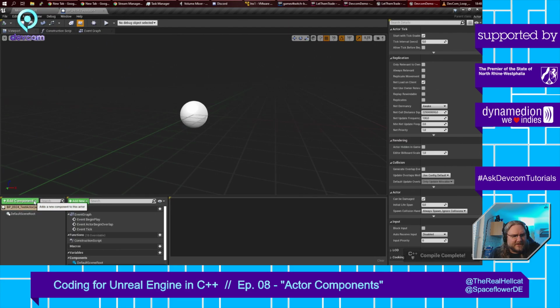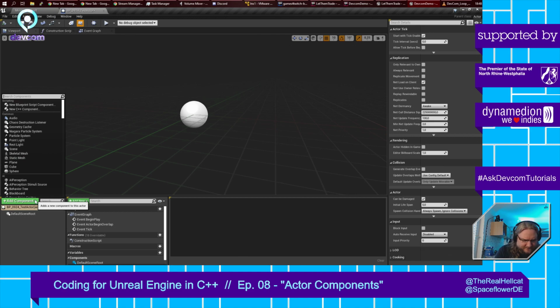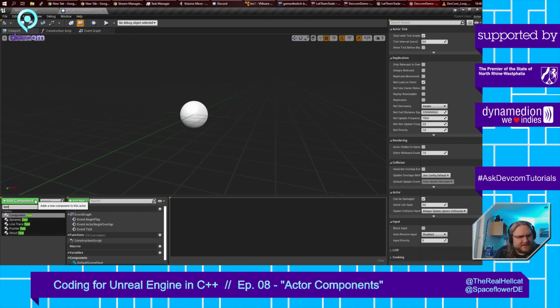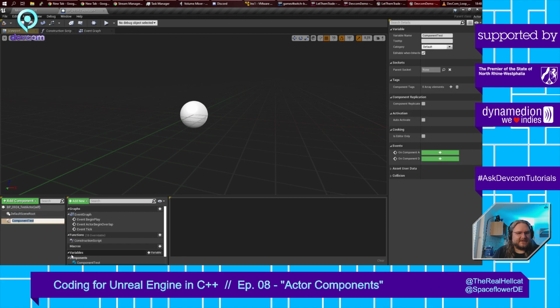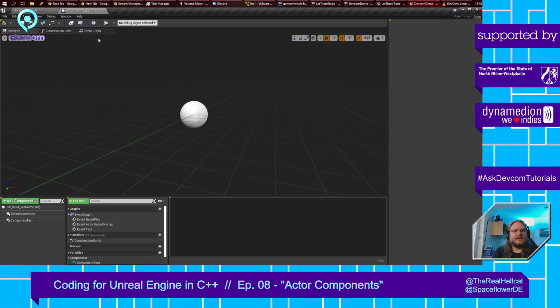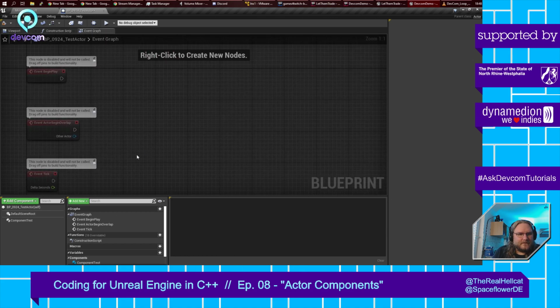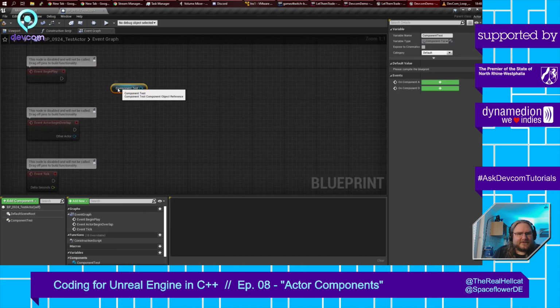Cool. So now we should be able to add our test component. Our component, test component. Here it is. There it is. Wonderful. And we'll drag the reference to this out here.